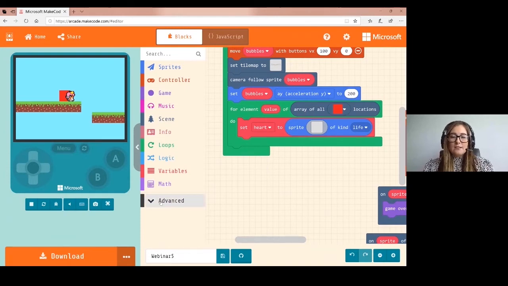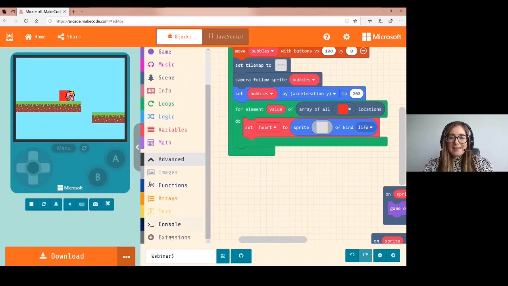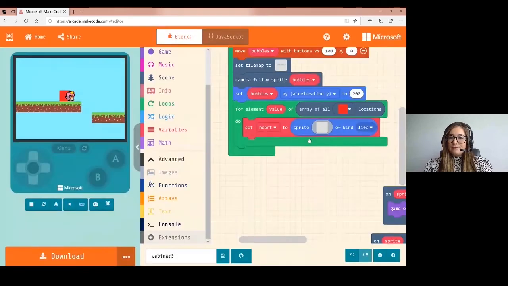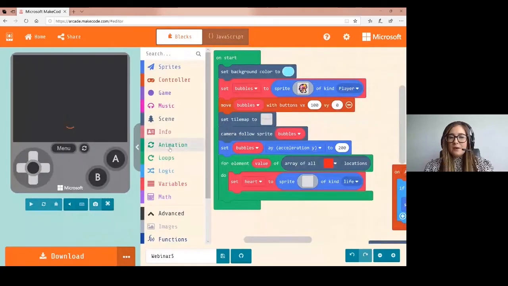So let's go down to advanced. Click on advanced, and extensions. So click on extensions and animation. And now our game is going to refresh and we'll see that we have the option for animations now. And remember, the code is here. So if you want to pause me to catch up, just pause me and leave that code on the screen before we go any further.